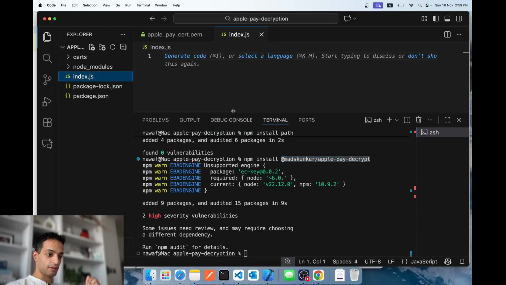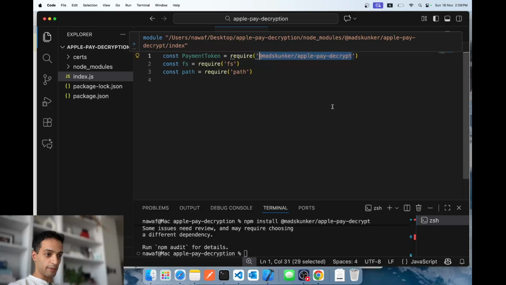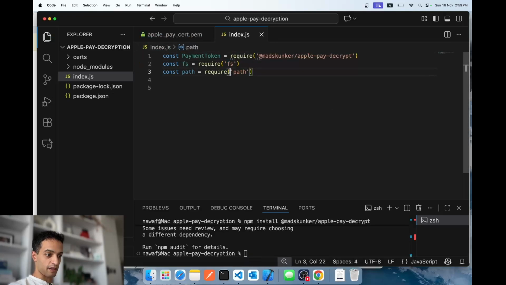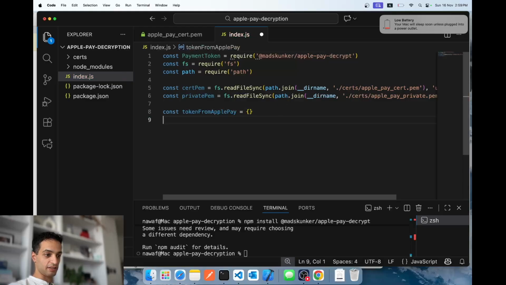So this is our code. Let's go ahead and do some coding. Import your libraries. Again, import the full name of the library like this. Make sure you have fs and path. And then you need to get the PEM files, the two ones that I mentioned earlier, Apple Pay cert PEM and Apple Pay private PEM. You need these two. And now you're gonna need to get your Apple Pay token.